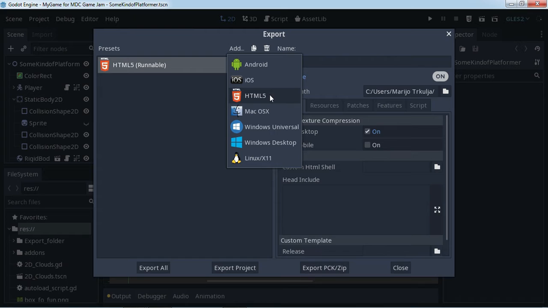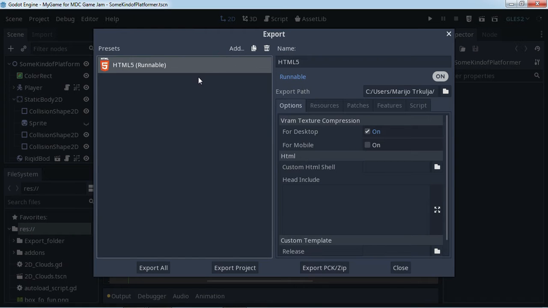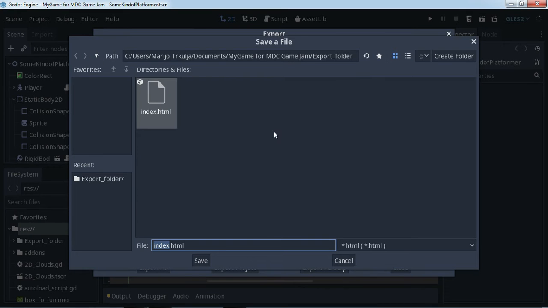from the web. This can be an easy process, but if you have any problems with this, consult the Godot documentation. And when you have this runnable, you can just add it here, and you can set a name for your export file, and you need to set the path. I suggest you set the path in any empty folder.